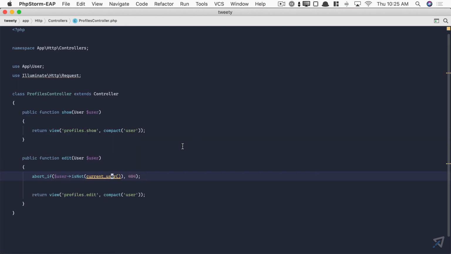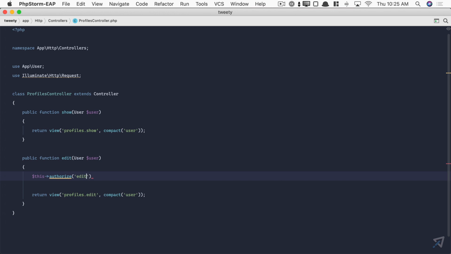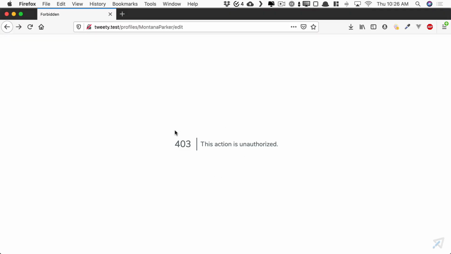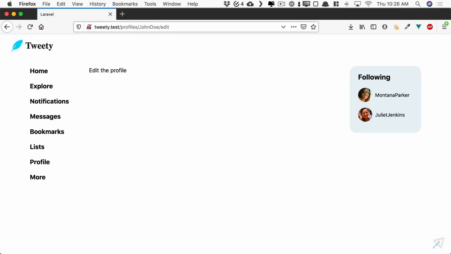So if we come back to our profiles controller, again, we can handle this in a couple ways. We could start by saying, well, authorize that we can edit this user. And if we try it, sure enough, yeah, in this case, I did a 404, but a 403 is probably more appropriate. That's unauthorized. However, we can still edit John Doe's profile because we are him.